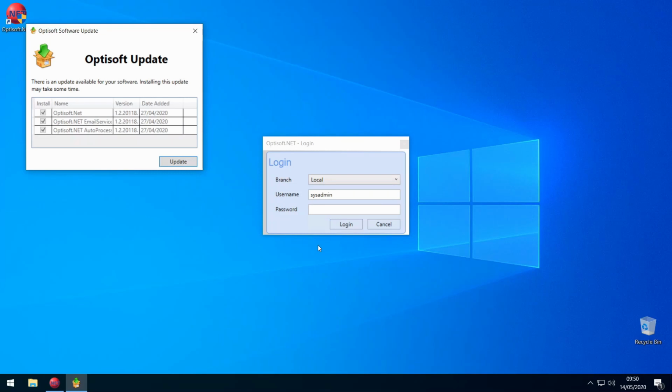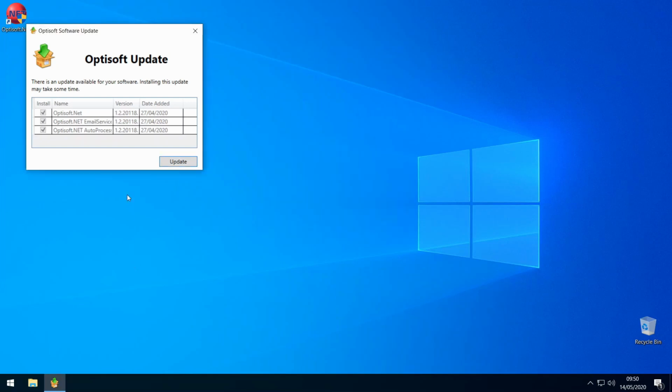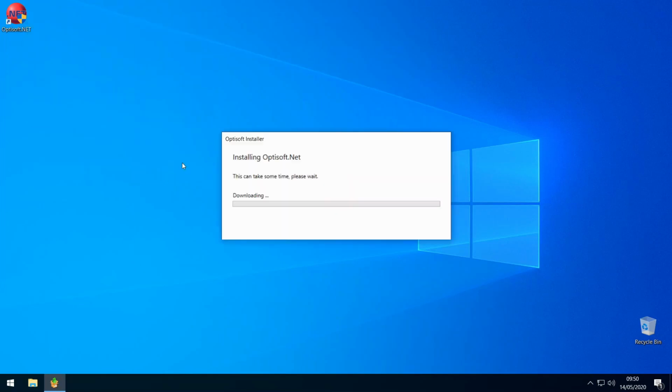you notice the following update pop up, an update is available for you to download and install on your system. In order to apply the update, you first of all need to make sure that Optisoft is closed down. Then click on the Update button and wait for the update to install.